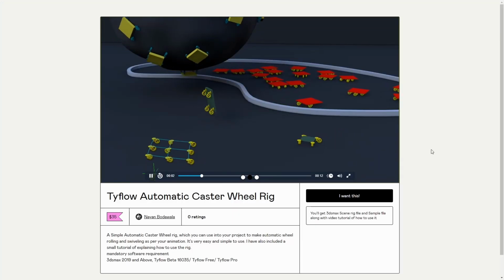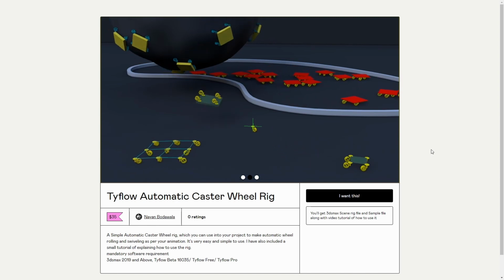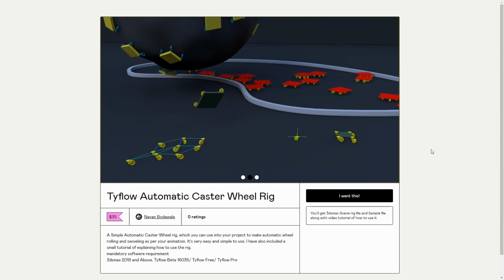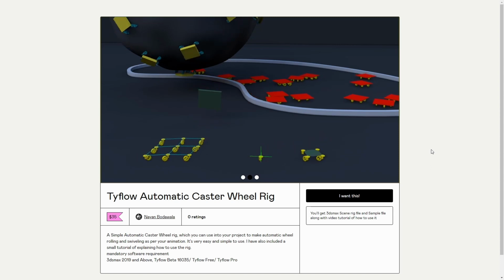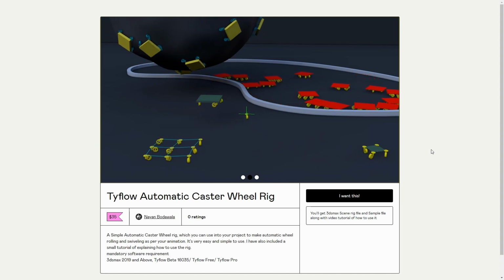Nayan Bodawala created an automatic caster wheel rig and it's using tyFlow under the hood. You will need Max 2019 and above, and at least tyFlow 3 installed to be able to use it.